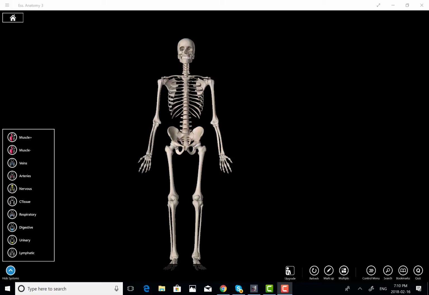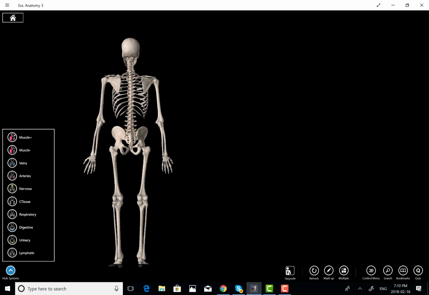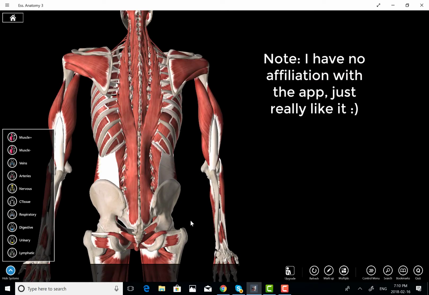So here's our little fellow. This is a fantastic app, by the way, called Essential Anatomy 3. You can download it on any device, Apple, Microsoft, Android. This is a Microsoft device that I'm using right now. Great app. It's wonderful. You can add in muscles. You can learn a little bit about each individual.